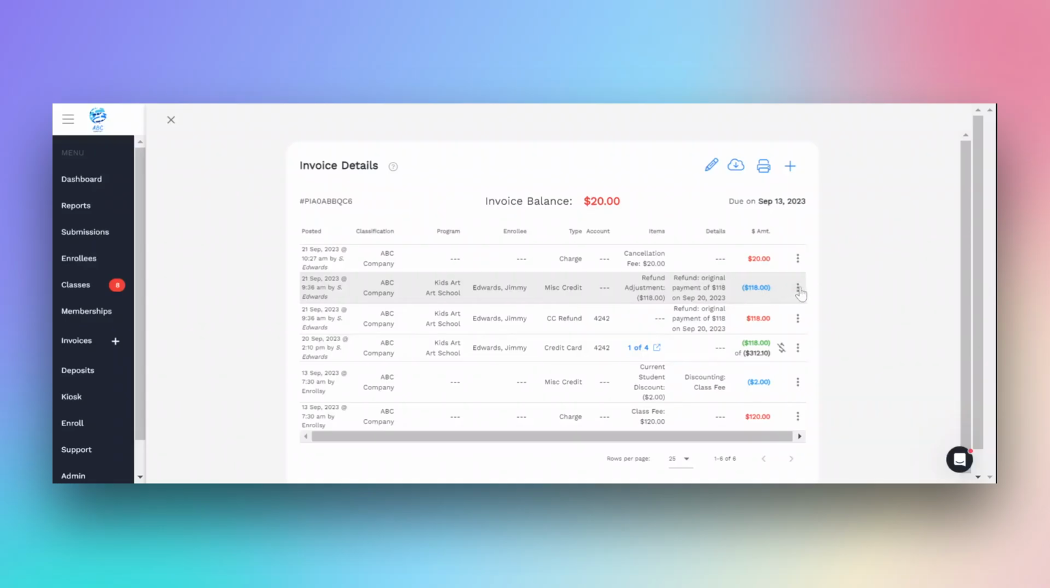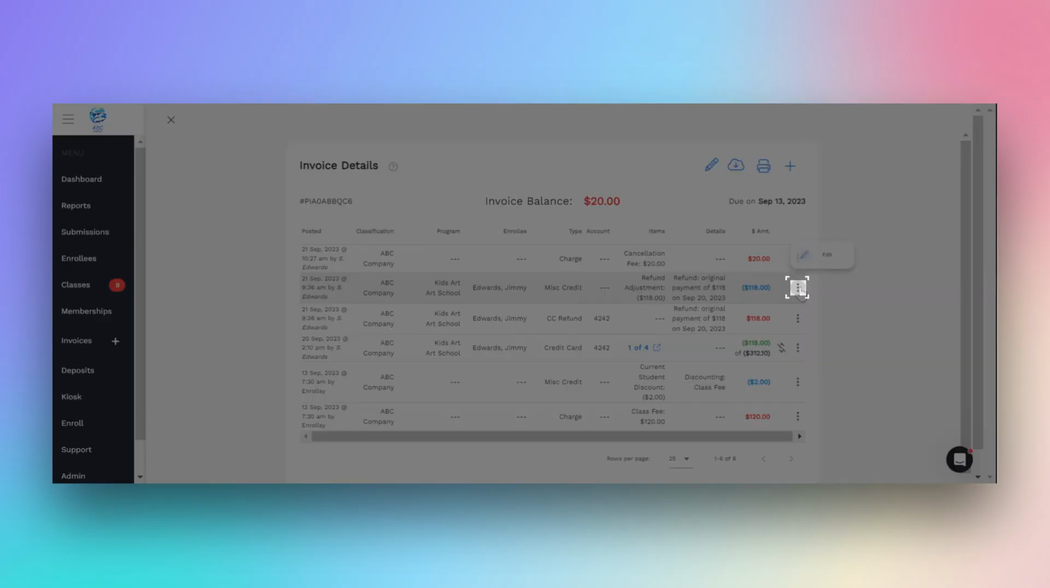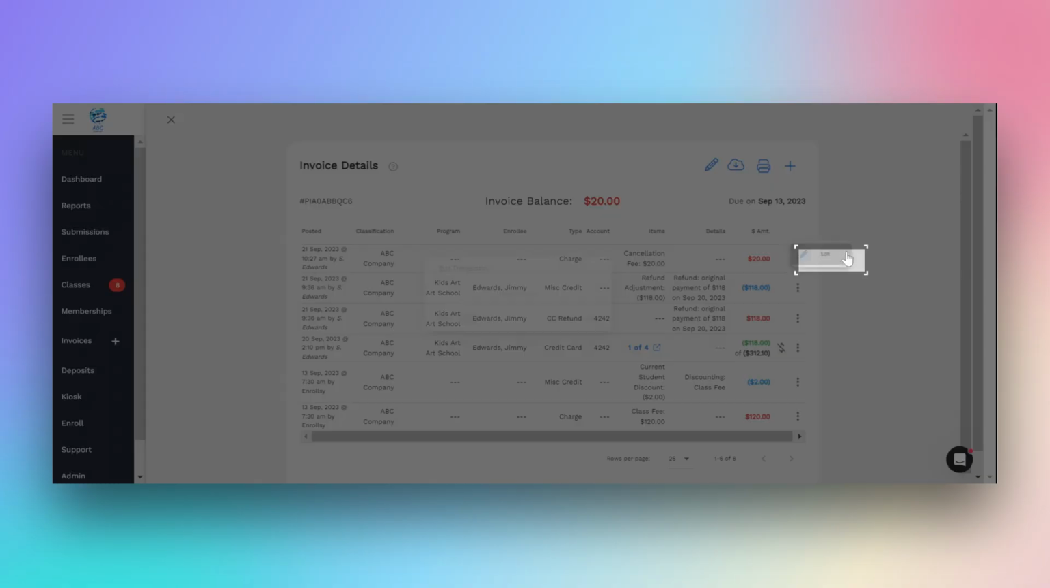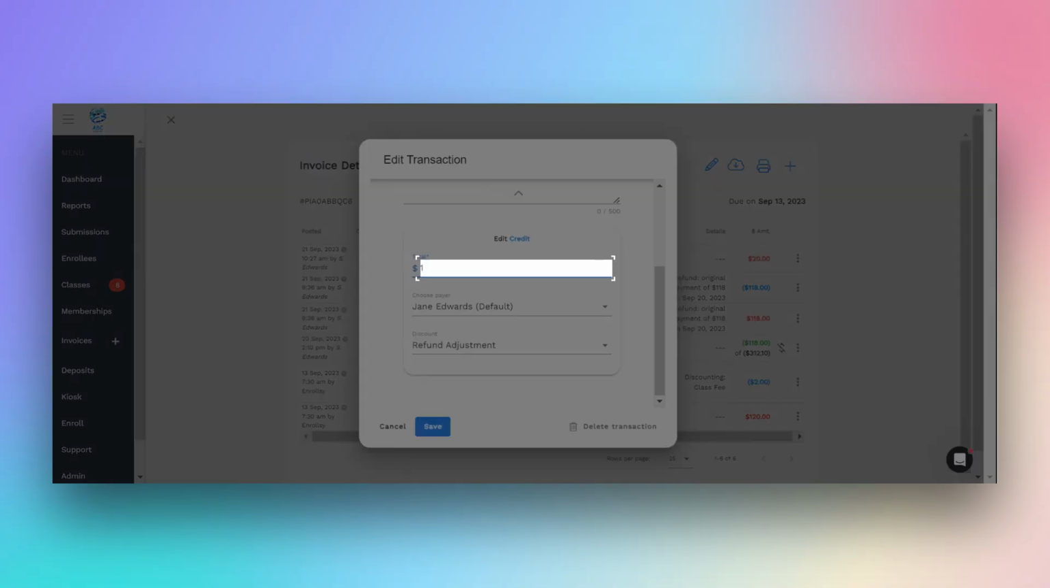If during the refund process, you entered a credit, you will need to edit that credit since the system automatically enters the credit equal to the refund and doesn't include any cancellation fees. Within the invoice, click the three dots beside the blue refund credit item, then select Edit. Edit the amount to include the cancellation fee.